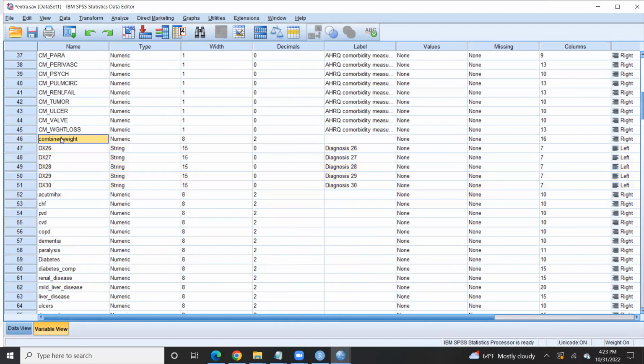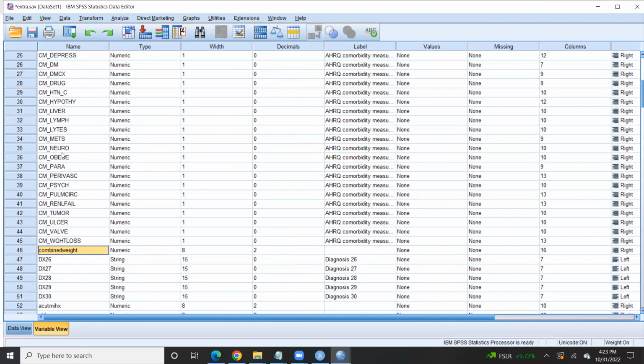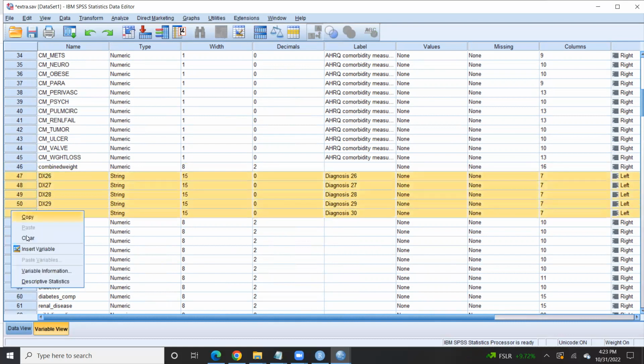Because the combined weight, I made a variable combining two different weights. One is from before 2012, the other is after 2012. Because discharge weights apply to after 2012, and then we have a trend weight that applies to before 2011. So I've combined both of them into what we call combined weight. So you'll keep this and then you'll delete these diagnoses.